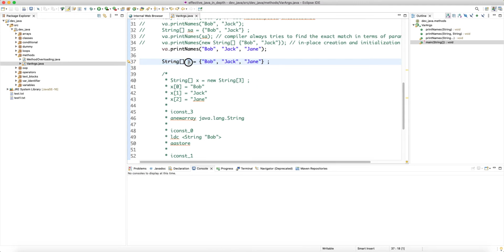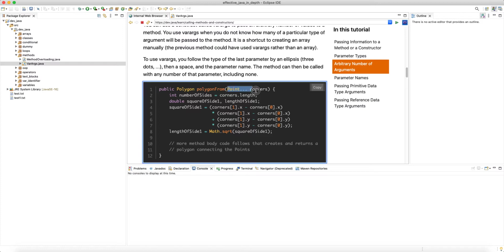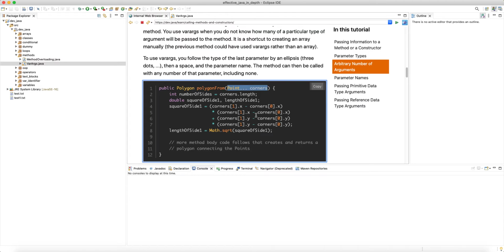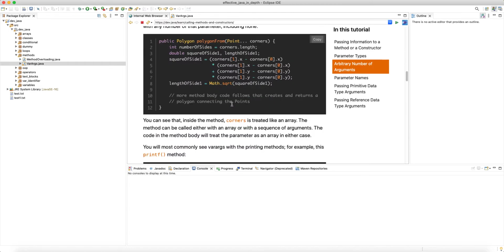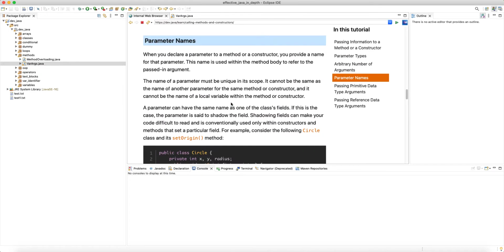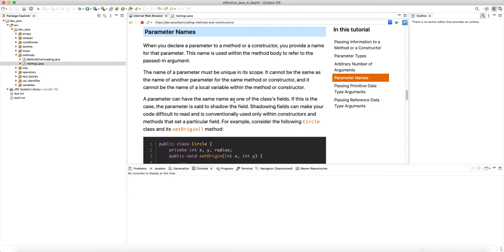But because the name doesn't matter, the compiler can easily do this kind of array initialization or array creation behind the scenes, right? So this variable arguments just makes the syntax easier for somebody who uses the code, but then the compiler does some extra work to make it happen, right? It's just syntactic sugar.